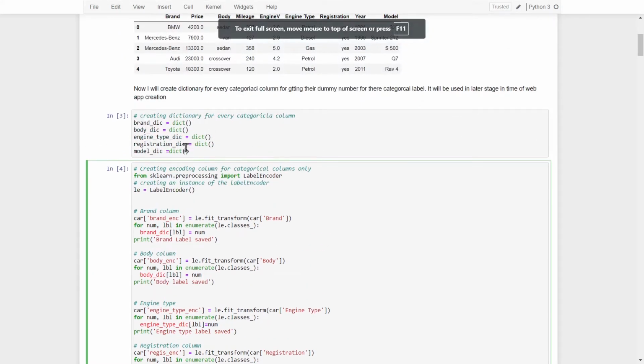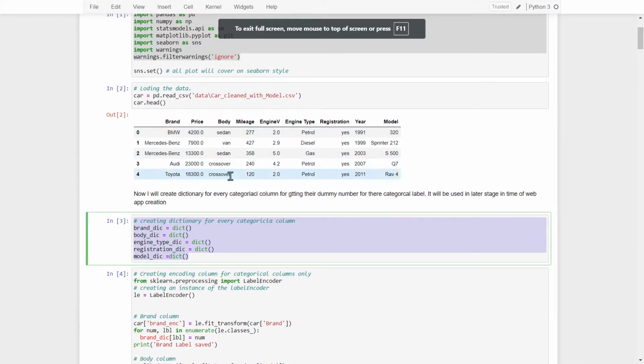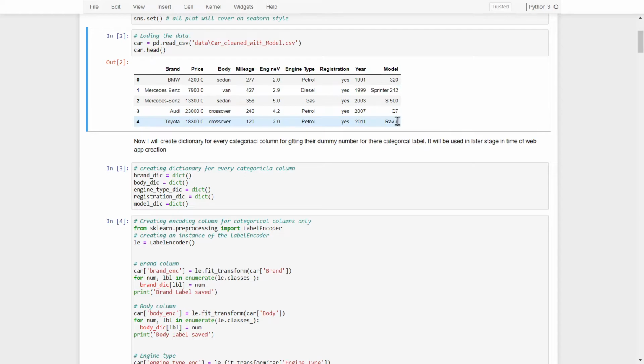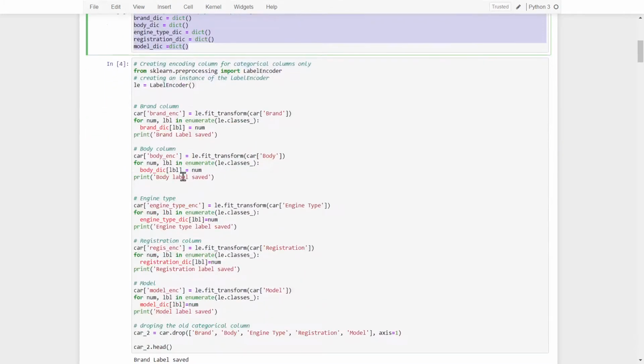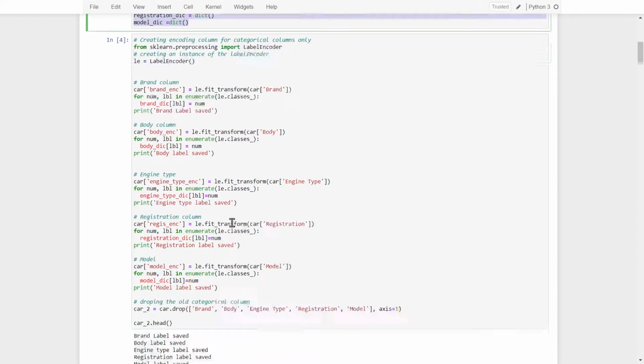Here I am applying the same process I just showed. I have created a separate dictionary for every categorical column. Keeping this dictionary will help me build the web app. When I build the web app and host it on a website, other people can put in this type of information and get an idea of what the car price can be. At that time I need this, so that's why I am keeping it. It has no use in the model creation.